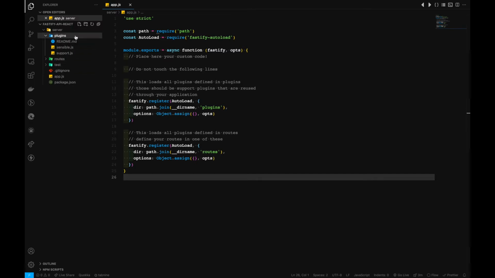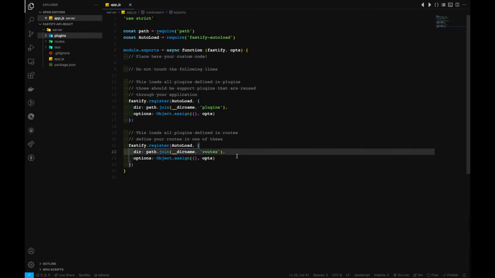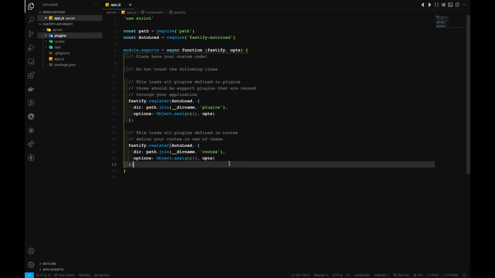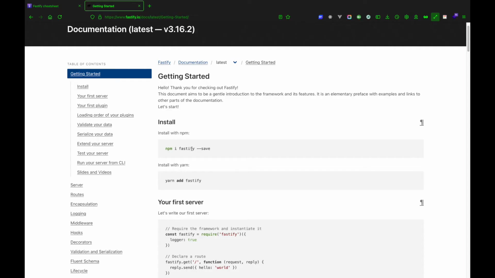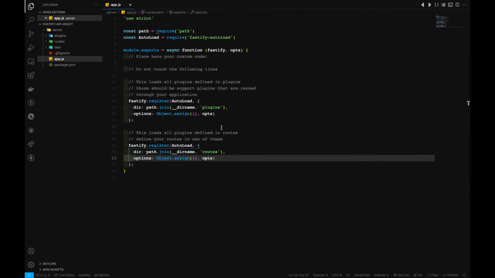Same goes for plugins. If we want to create a plugin, we just create a file here and it autoloads the file inside of our app.js, so that we don't need to register the routes and plugins that we create. All right, that's the basic difference between the command here and the command that we just did.